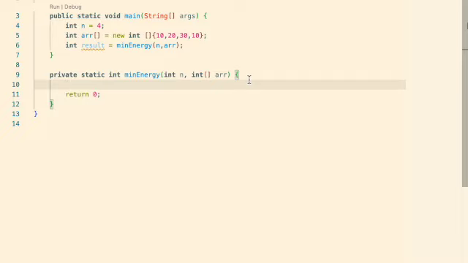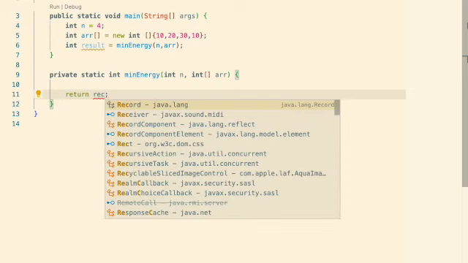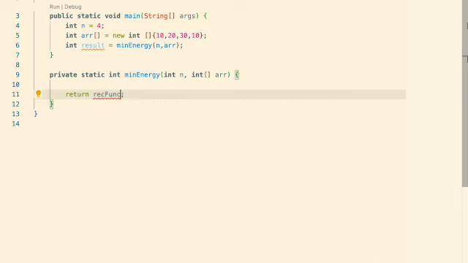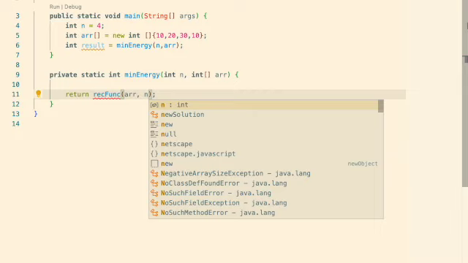Let's say this method minimum energy calls a function over here, right? It basically returns a function which is going to be called recursively. So let's call this the rec function, something like this, right? We pass the array, we pass the n value here, right?